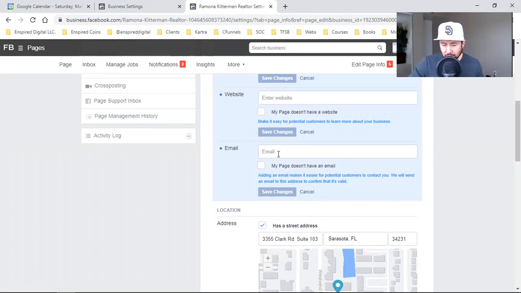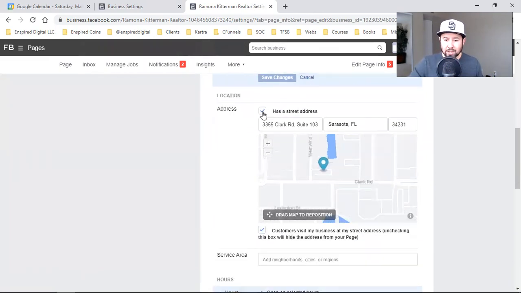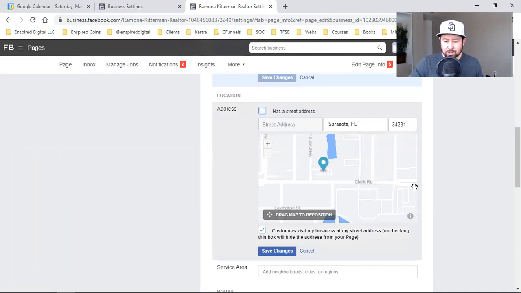Whatever email is here, you want it to be the same one that you set up the business manager with. I'm talking in this case to Ramona: the business email that I used to set up your business manager was your KW one, so put that same one right there. And then the address, that doesn't have to show. So it has an address, it doesn't have an address. You can put whatever, save changes.